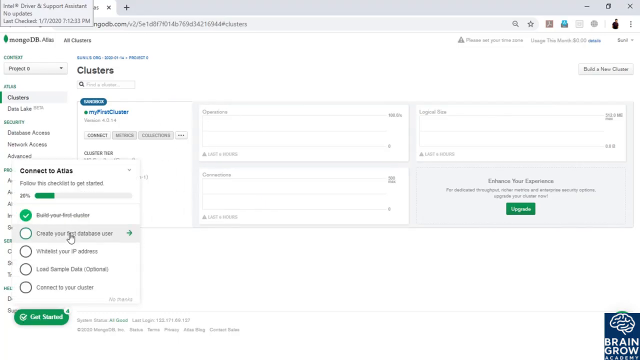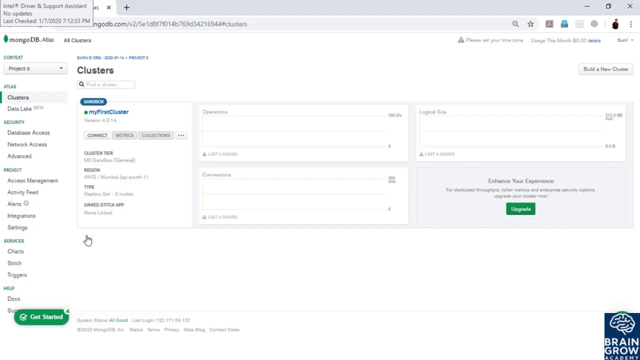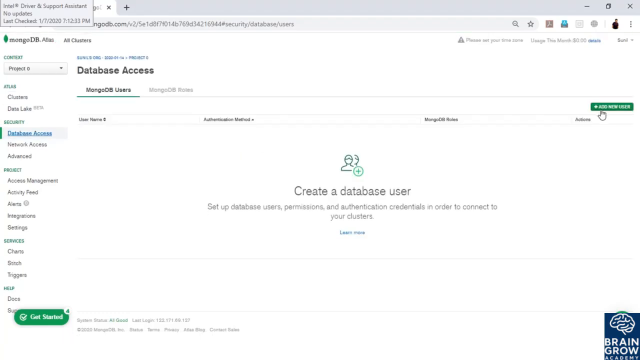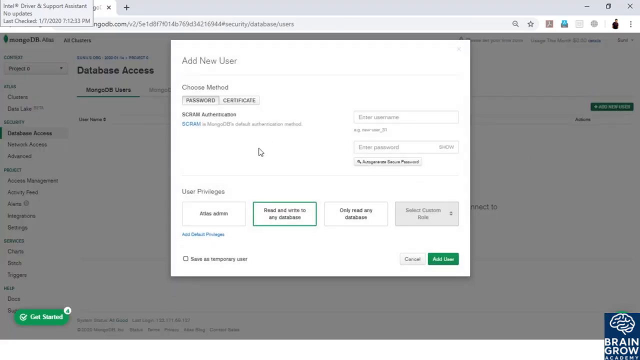Next thing is we need to create our first database user. So we have to click on this and it will guide us where we need to go. We need to go to the database access, click on the database access, and here you can find the add new user option. So click on that. So we have created the cluster. Next thing is we need to create a user. Okay, so I'll give the username Sunil and I'll enter the password.